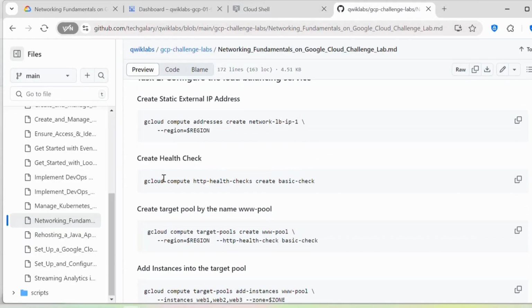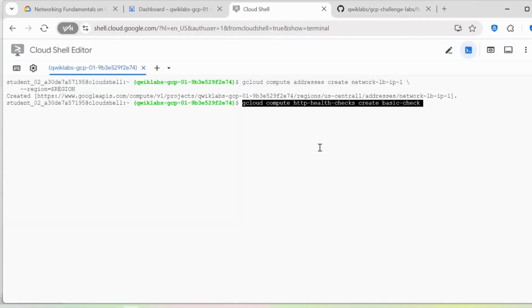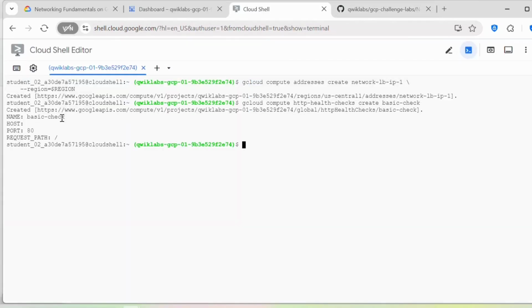Next we need to create a health check. For load balancing, a health check is very important. So this is one of the important things which we need to create. We need to execute the command gcloud compute http-health-checks create basic-check. This is the health check name. This is the syntax. Let's copy this command. It has created a health check named basic-check. It has assigned port 80, and the request path is /.